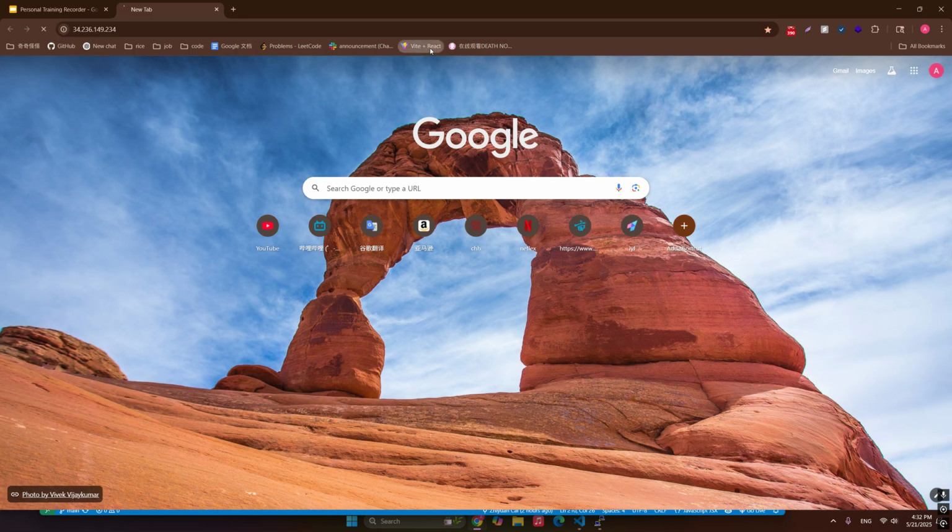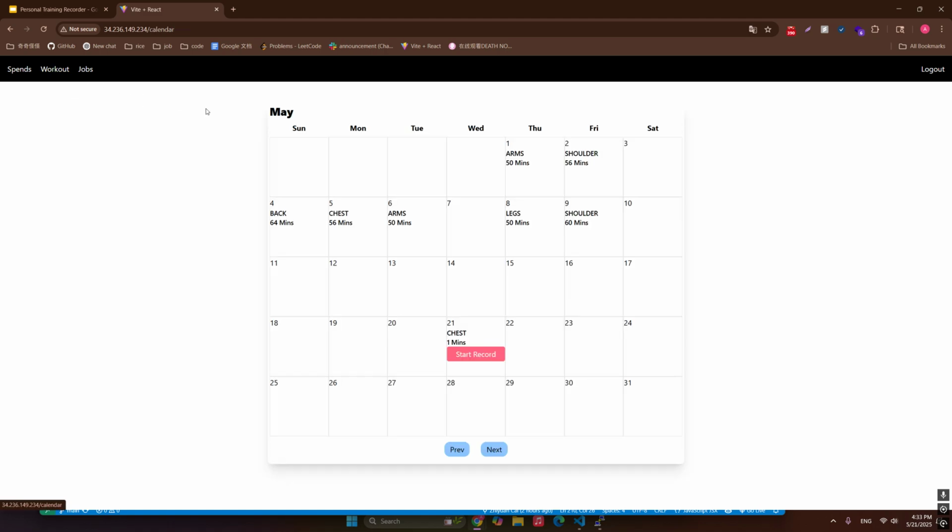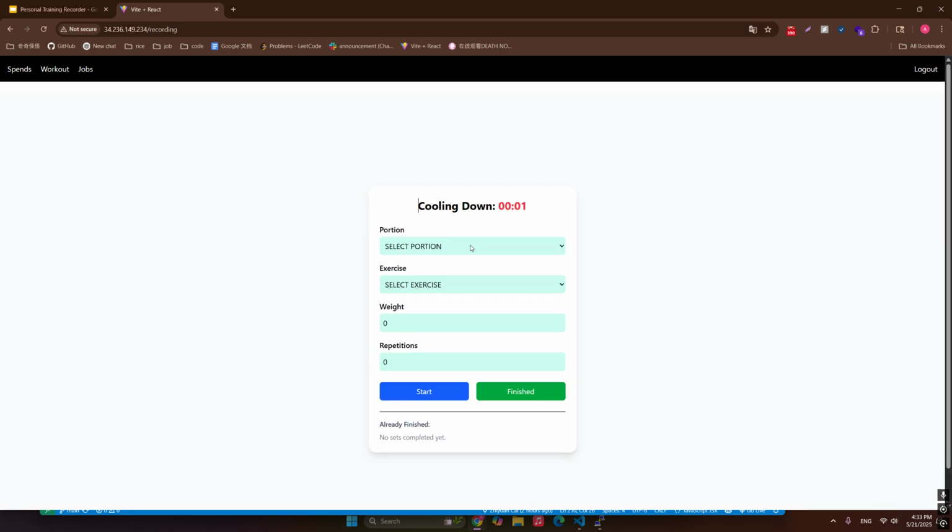I have deployed this on EC2, so I can log in right here. So this is for personal use, so I skip the login process. I can easily click login to log in, and right here is the calendar. Let's try to start a record for today, just for demonstration.